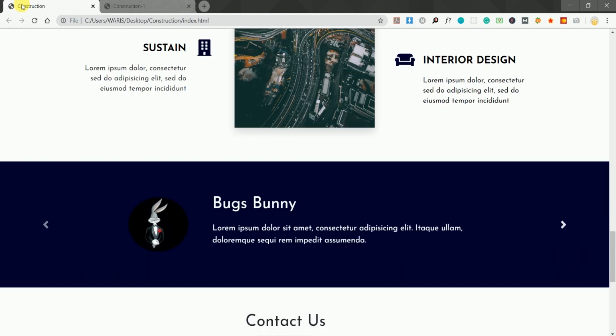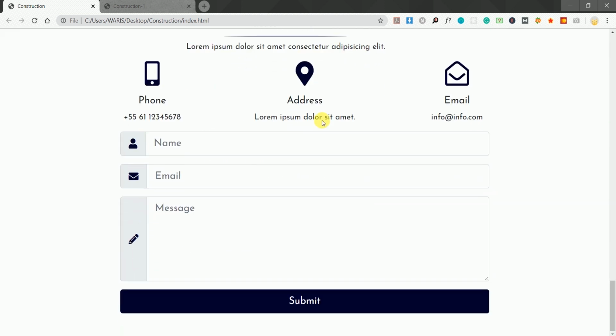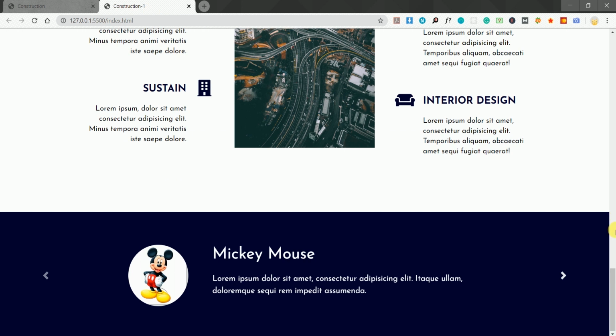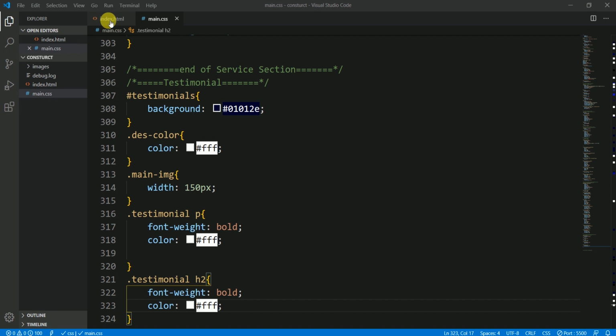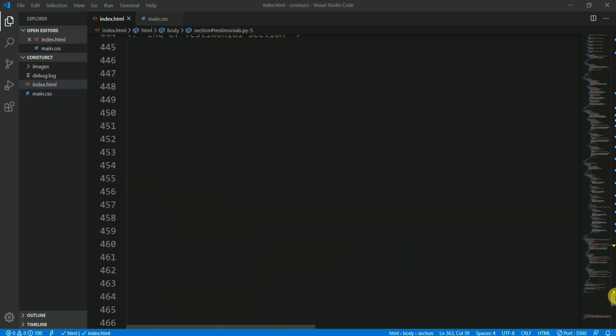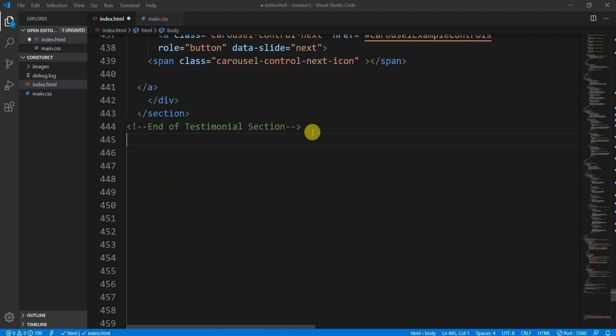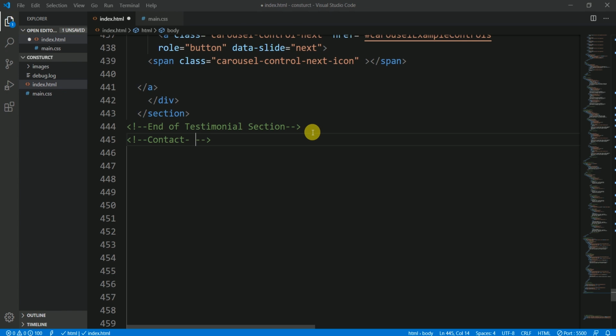Now the last part of our page is this contact us form. So now let's move on to the editor and start working on this contact us form. For this, let's save, go to the index page, and here let's start working on our contact us section. So first of all, let me have a contact us.